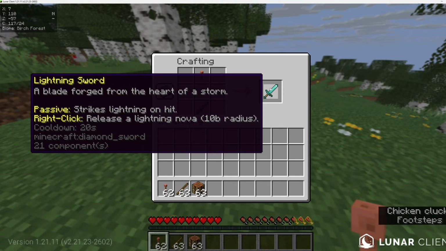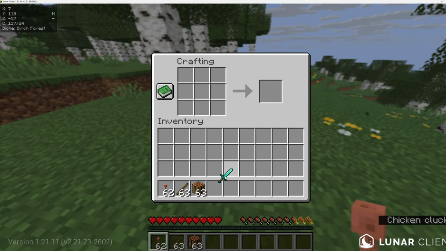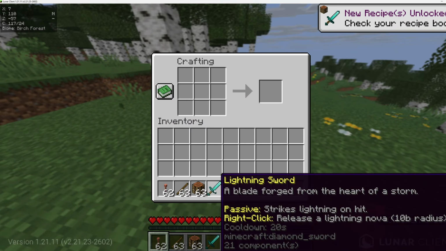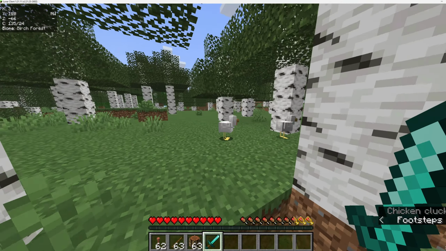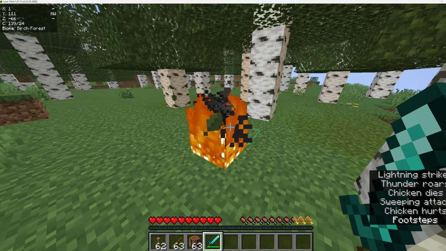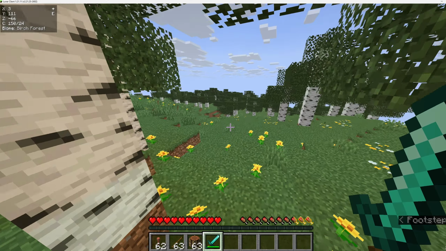Passive: strike lightning on hit. Right click releases a lightning nova. That's amazing. We got our custom item. As you can see, it's craftable, and let's see if it works. I'll go ahead and hit this chicken, and yes, it does work.